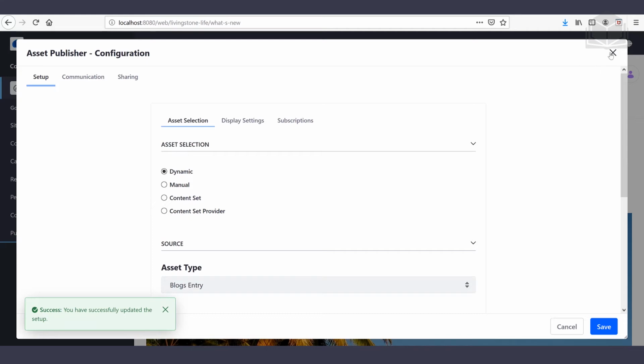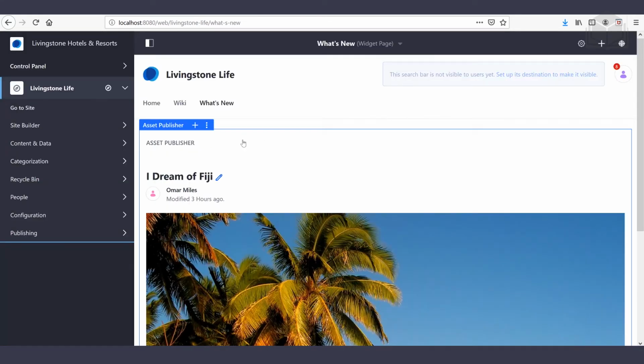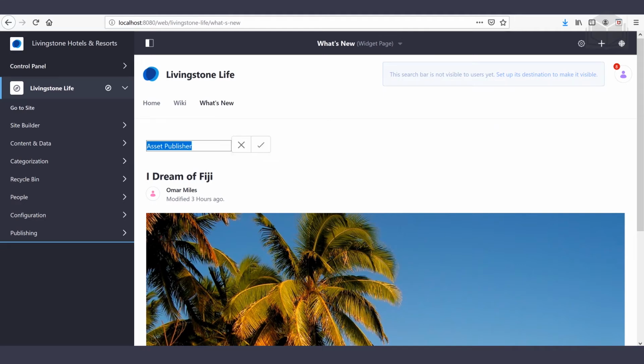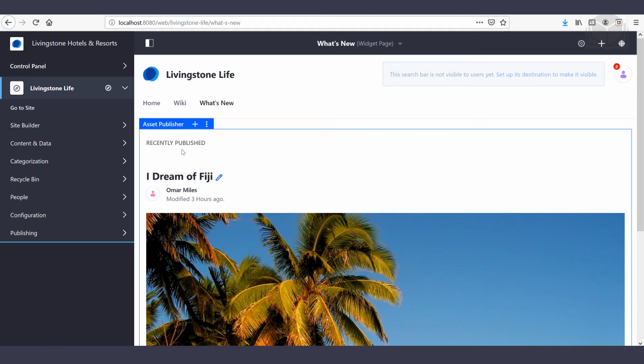We'll exit out of the Asset Publisher configuration. And then from here, instead of having Asset Publisher displayed, we'll go ahead and click on it and we'll change this title to Recently Published, like so. I'll hit the Enter key, or you can click on that check mark to confirm your changes.